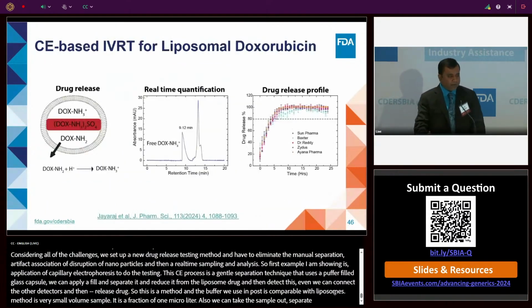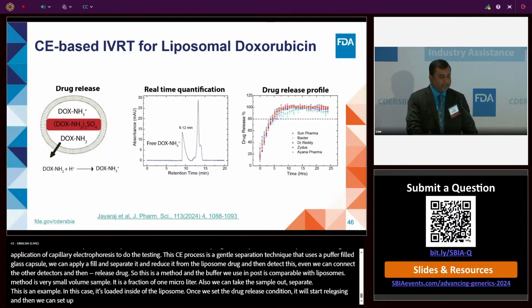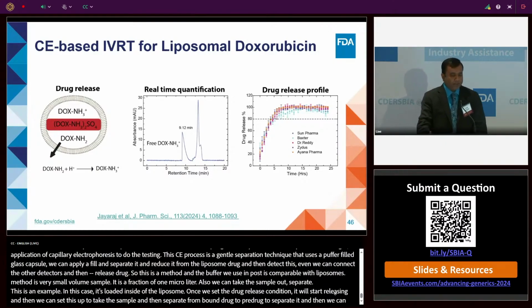So this is the example of use of capillary electrophoresis for drug release profiling of liposomal doxorubicin. In this case, the doxorubicin is loaded inside the liposome. Once we set the drug release condition, it starts releasing active pharmaceutical ingredient. And then we can set up the instrument to take the sample directly from the drug release vial and separate bound drug from free drug as two separate peaks. And then we can integrate the peaks at the end of the experiment and make a drug release profile.